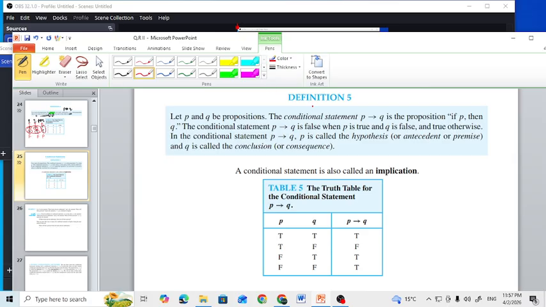We have a new topic, that is conditional statement. Conditional statement of two propositions P and Q is denoted as P → Q, an arrow from P to Q, and it can be read as "if P then Q".